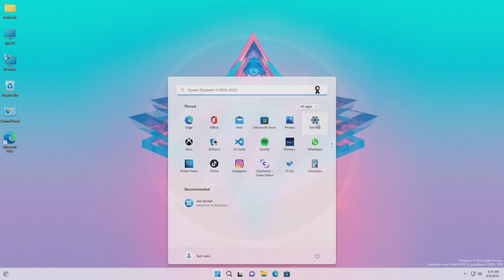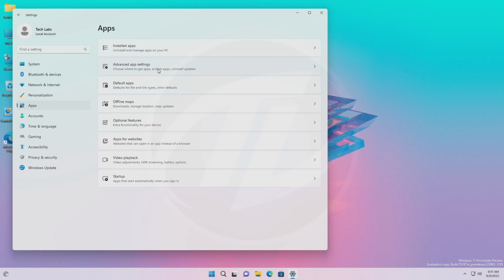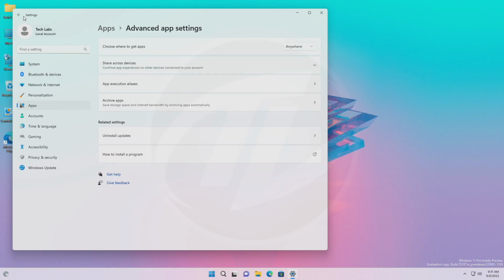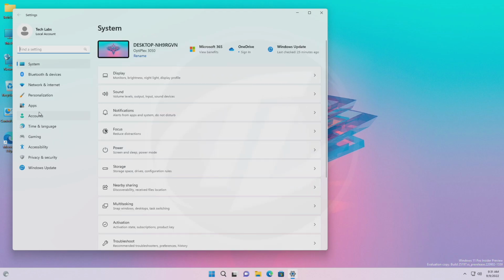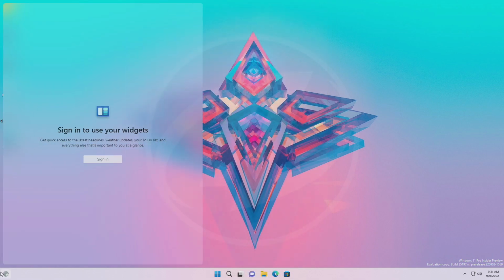For the Settings app, updated the design of the lists displayed under Apps, Startup Apps, and Apps, Advanced App Settings, App Execution Alias pages to be more consistent with other settings pages. Fixed an issue which could lead to Settings crashing when removing devices. Also, updated the Personal Dictionary section under Privacy and Security, Inking and Typing Personalization to now say Custom Word List. For widgets, fixed an issue that was making the weather icon in the taskbar draw too high and with no text in recent flights.